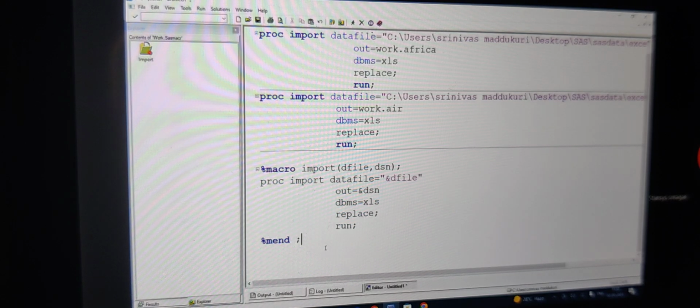I told you in the starting, the most important purpose, the reason of macros is repetitive usage. I want to use the same macro repetitively whenever I want to import an Excel sheet. But if you want to use it repetitively across the session, where we should have this macro? You should not have this macro in the work library. You should have this macro in a permanent library. I will tell you later how to save this macro in a permanent library. For the time being, we save this macro in a work library.